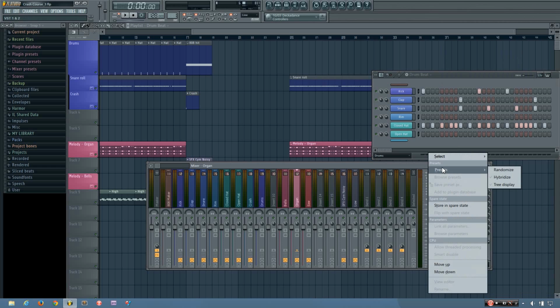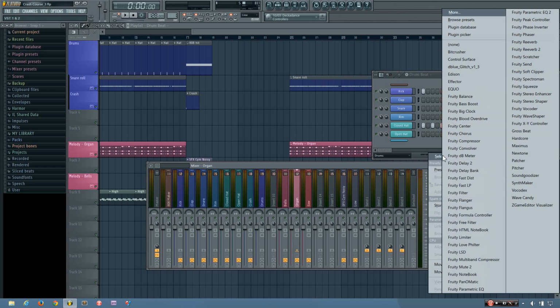But if that menu doesn't come up, all you have to do is go to select. And then you can select from any number of effects.